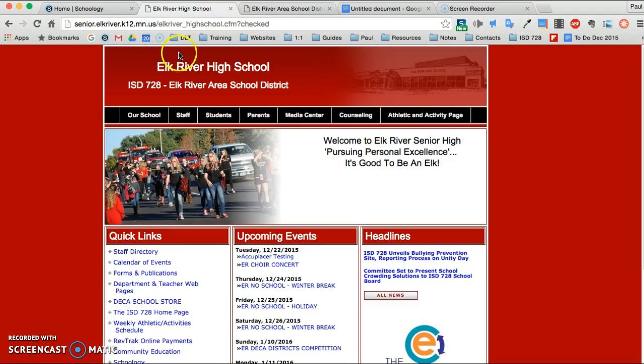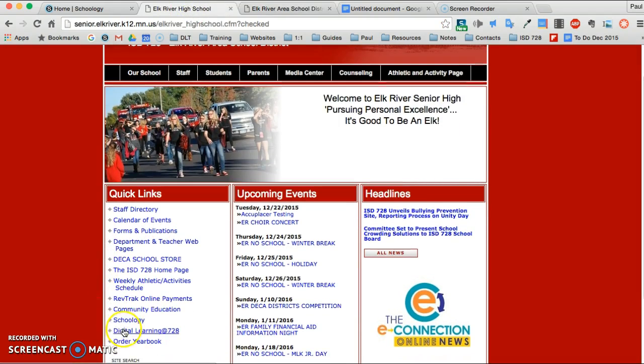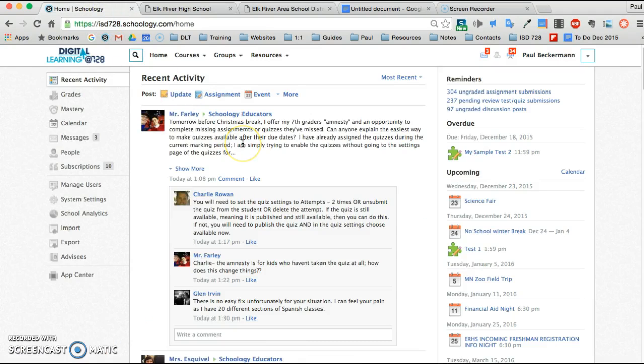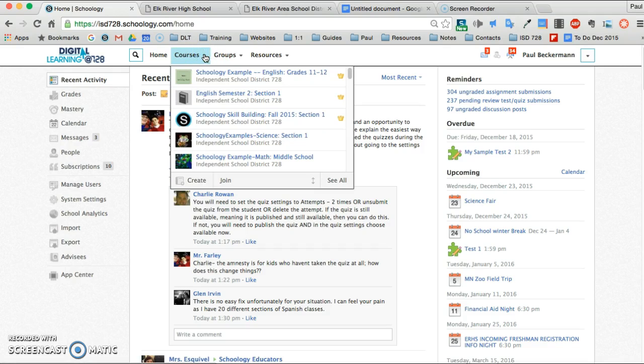Or on each building site, there should be a quick link to Schoology. When you click on that, it's going to automatically log you into Schoology if you are logged into Google Apps. It's connected. It will bring you to the home screen where you'll see messages and dates for all of your courses. You'll find your course under Courses at the top and select the course off the list.